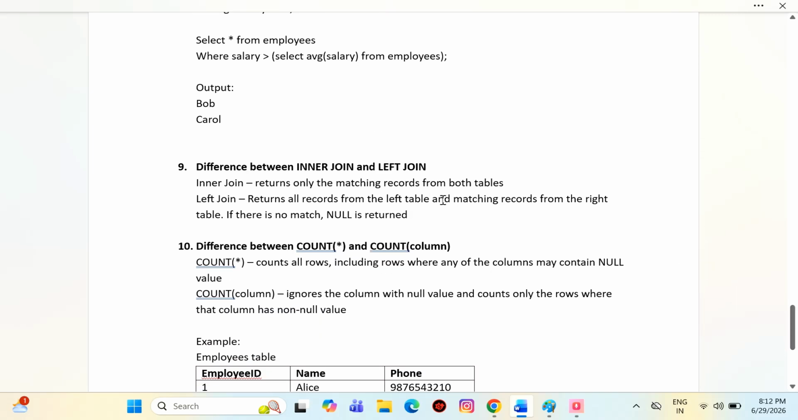The next question is difference between inner join and left join. Inner join returns only the matching records from both the tables. Left join returns all records from the left table and the matching records from the right table. If there are no matching records available in the right table, then it will be displayed as null.